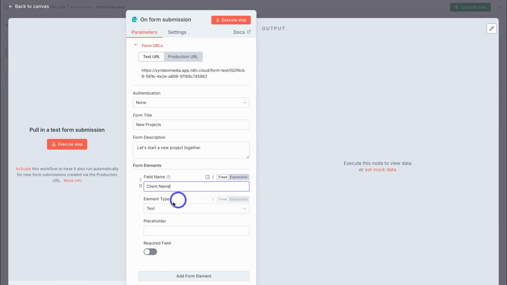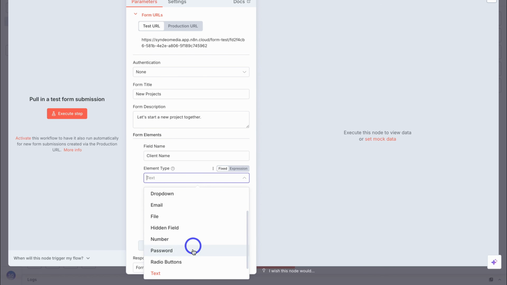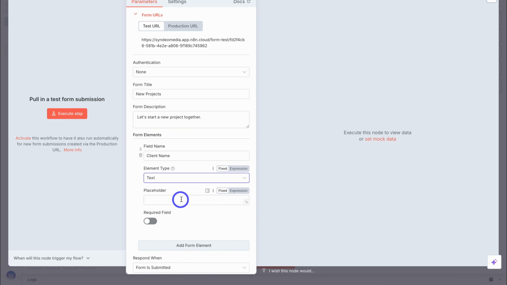Client name, we can add the element type. At the moment we have the text type. Depending on the data validation, we can add a drop-down, email, file, as well as all these other different element types. Okay, so I'm happy with this text type. We can also add a placeholder. I'm going to leave that for now and add required field.